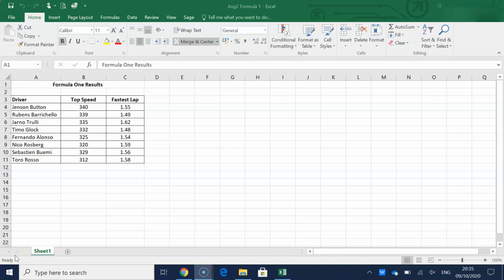This is Chapter 4, Assignment 2, and it's on page 124 of the textbook. So the first thing says to create a new spreadsheet workbook, but I have that done for you already. Rename Sheet 1 Race Data.